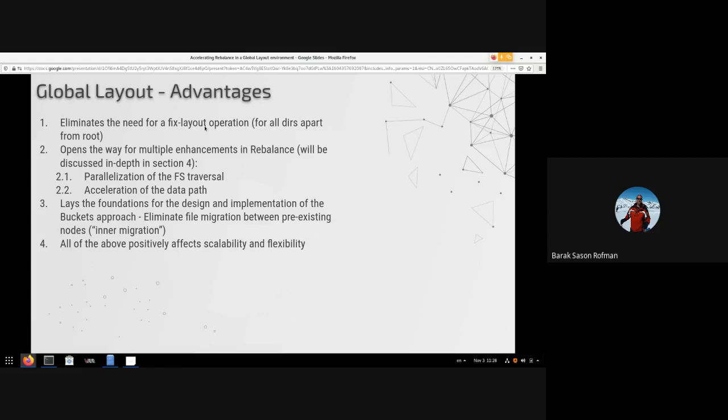And basically, several of the disadvantages that we mentioned in the pair directory distribution models are eliminated by the global layout model. The first one is the need for a fixed layout operation, which is completely eliminated for all tiers except the root tier, which is a huge benefit because, as we discussed, this is a pretty expensive and limiting operation. And by eliminating the need for a fixed layout, we open the way for multiple enhancements in Rebalance, as we will discuss in depth later.